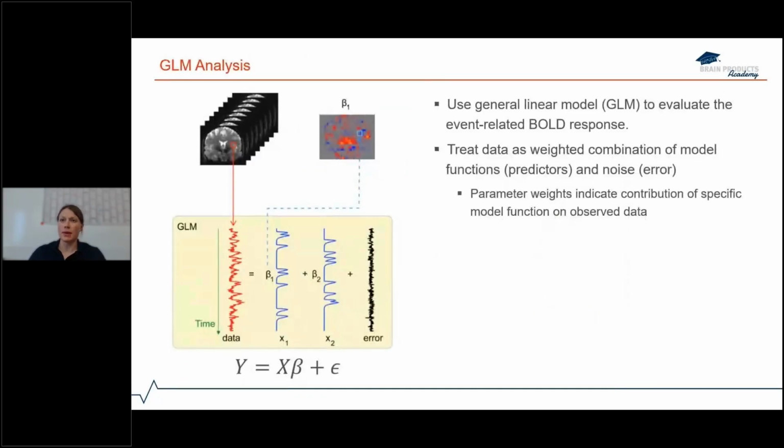Now, one frequent method for evaluating event-related BOLD response involves using a general linear model analysis. In a GLM, we treat the observed data as a weighted combination of model functions or predictors and noise or error. In fMRI data, our observed data would be that of our voxel time series, as we can see here. And this is made up of predicted BOLD activation to some kind of stimulus onset, such as a high contrast or low contrast checkerboard, and background activity or noise.